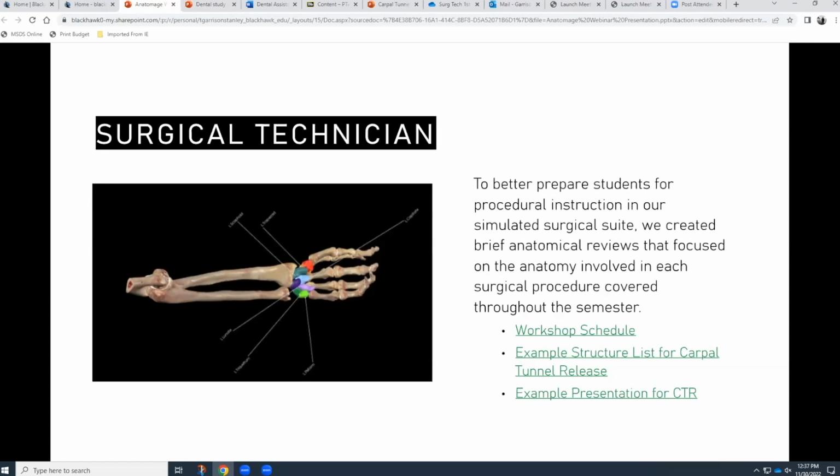We were really finding that students were going into our simulated surgical suite not really understanding or being comfortable with the anatomy. So we worked with the surg tech instructors, and we came up with, okay, on this day we're doing this surgical procedure. So 15 minutes to half an hour prior to it, we're going to have students come down, actually stand at the table and work through the anatomy.